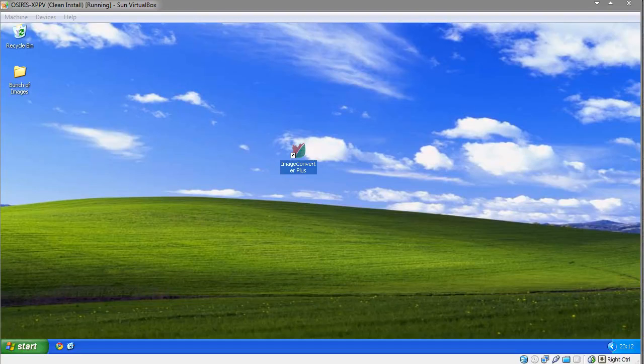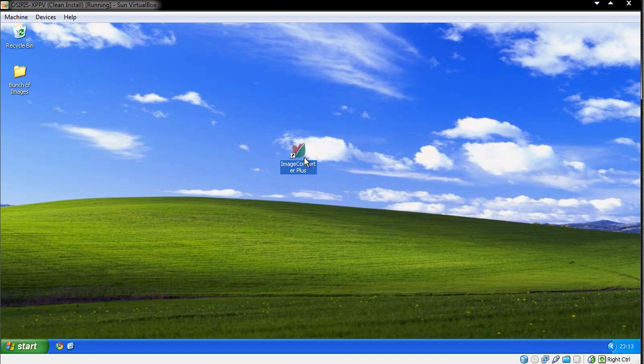Hi guys, this is a video for dunksweb.com on a program called ImageConverter Plus. This is an all-in-one image conversion tool which does single and batch processing, and while it's a simple program to use, it's actually a very powerful tool. So let's go ahead and launch the program.